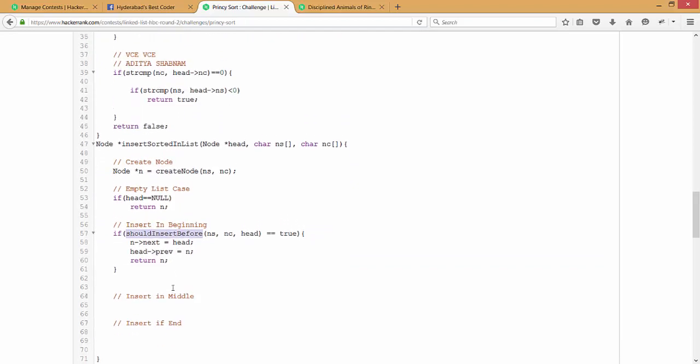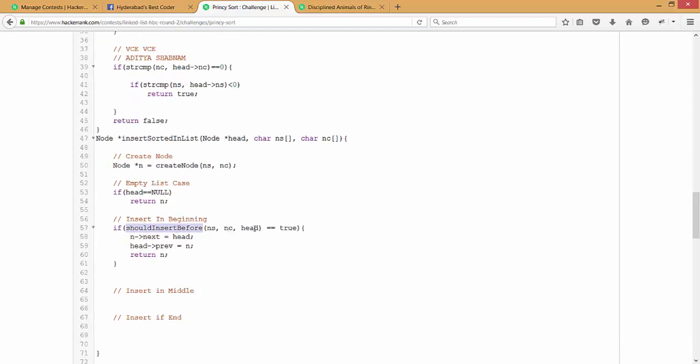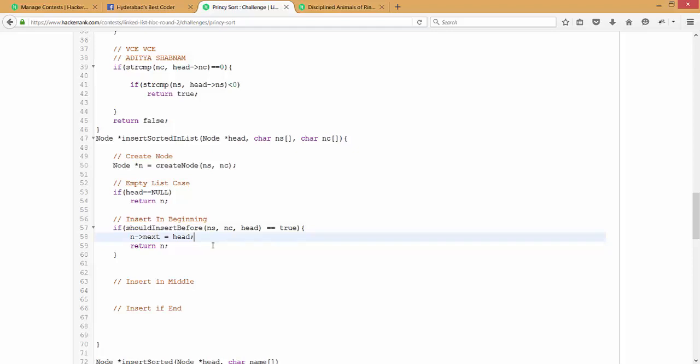Now here we are checking if we should insert ns nc before head, then we say n's next is head. Since we do not have a previous, we are returning n. So we say insert before head, which means n's next will become head and n is in the beginning. Now n is the new head. So insertion in the beginning is done.